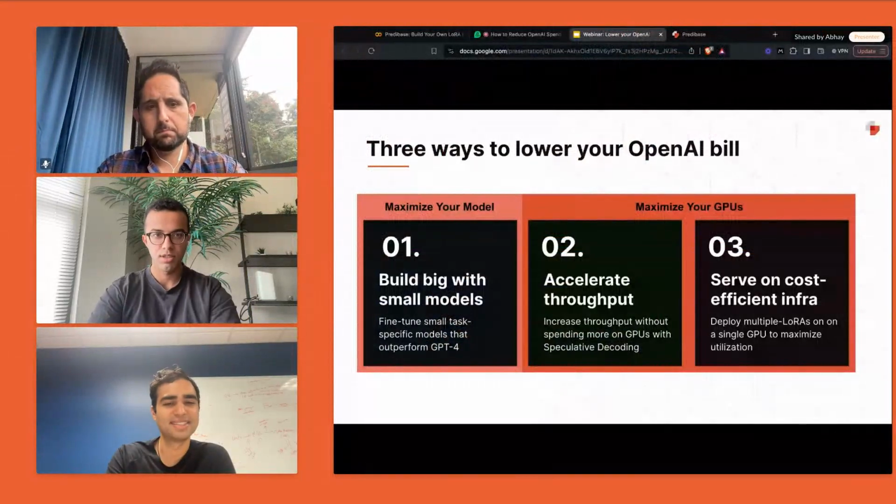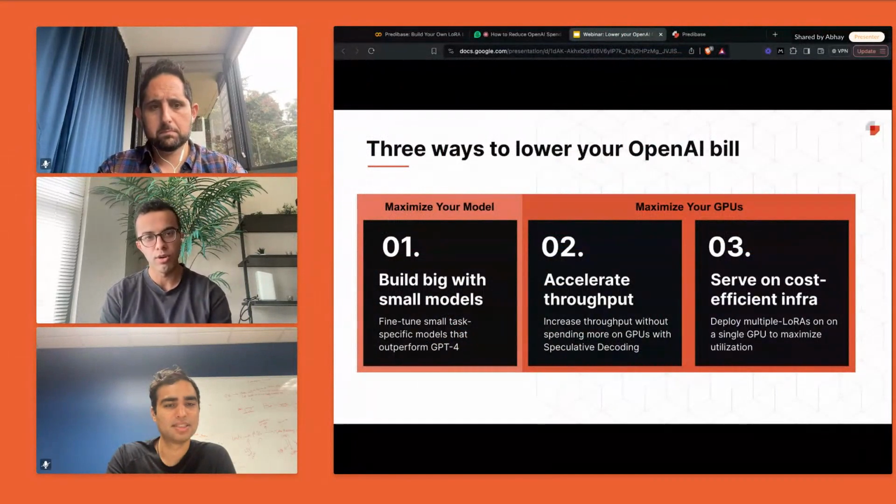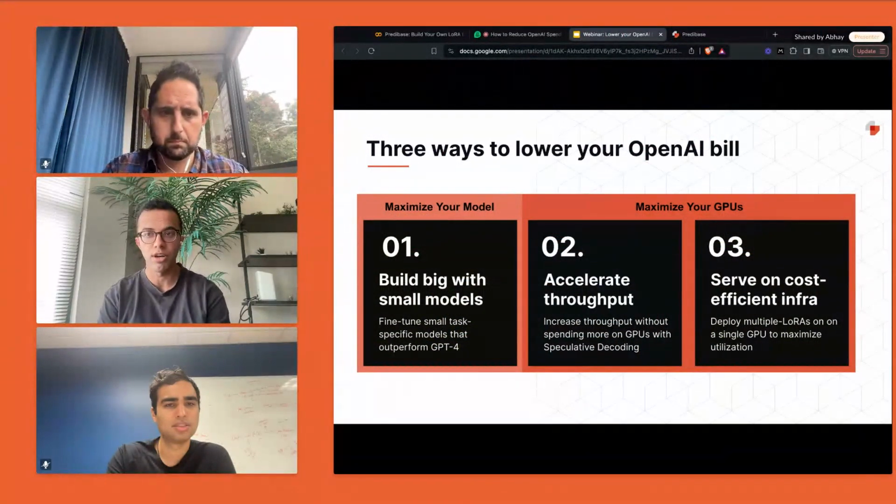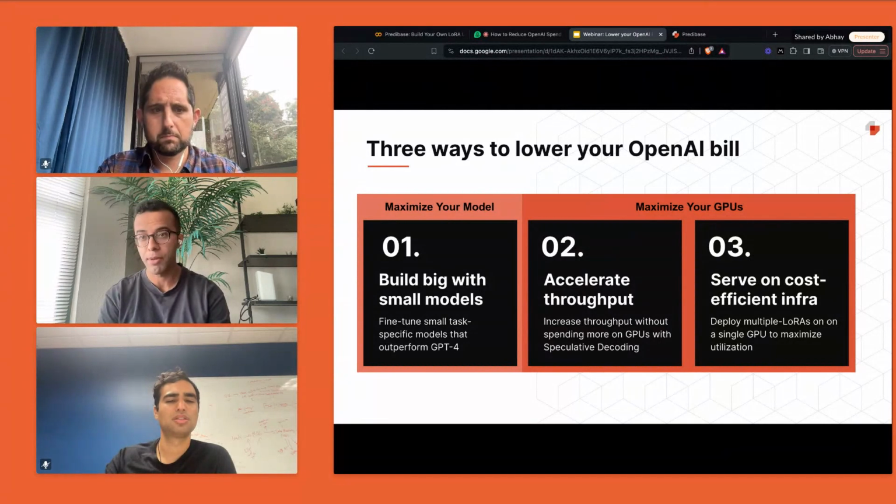Sure can, Abe. Sweet. So yeah, as Dev mentioned, today we're going to cover 3 main ways to lower your OpenAI bill. Before we dive in, I think it's important to recognize that there are 2 main buckets you may fall into yourself. One is you have a large OpenAI bill today, and you and your CFO are not very happy with it.